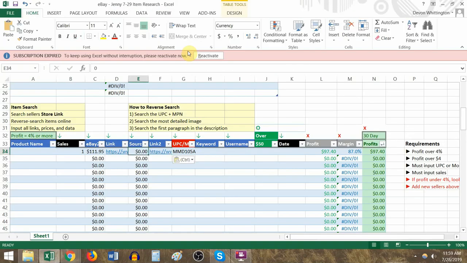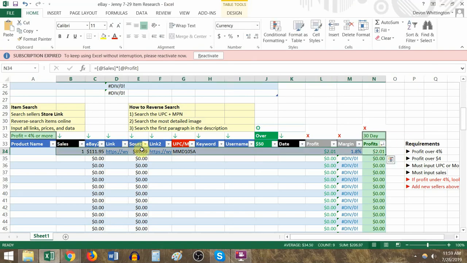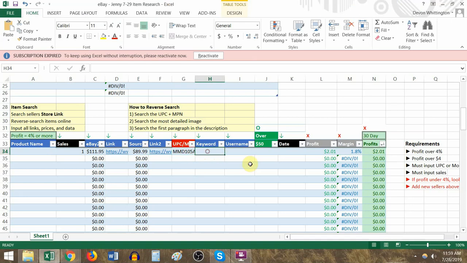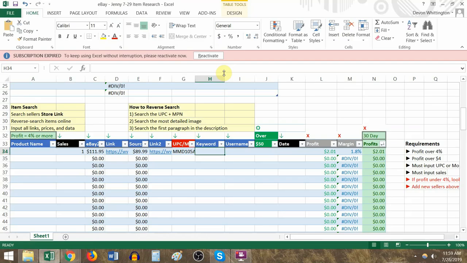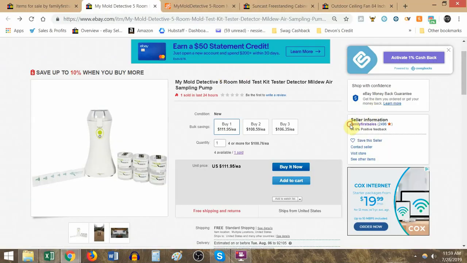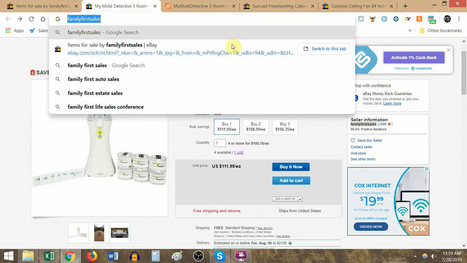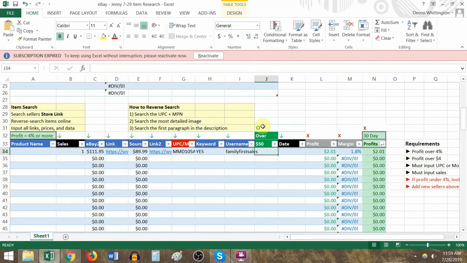So that would be the source link. Source price would be $89.99, and the profit is somewhat minimal, but we have that now listed. The keywords, are they optimizing their keywords? Yes, definitely. Username, family first sales. Is the profit over $50? No, it's not. What's their scan date today?